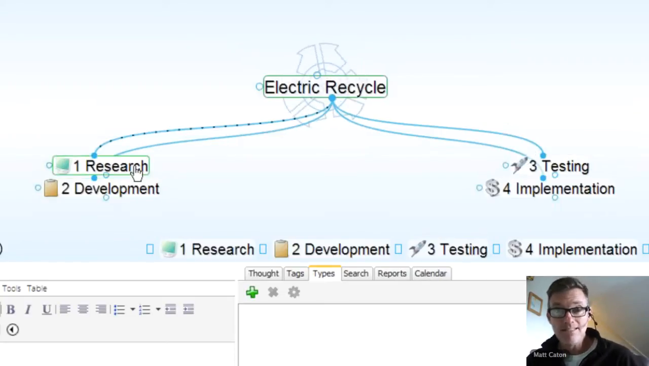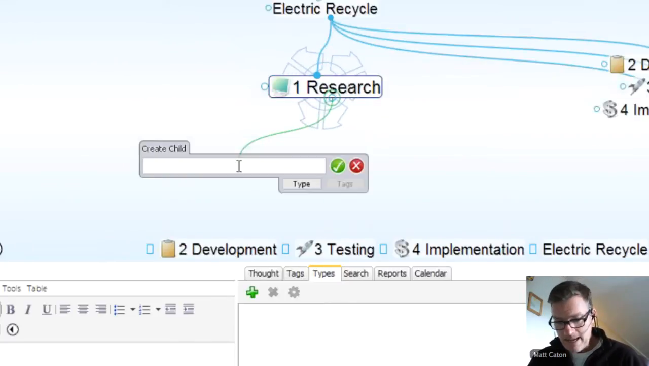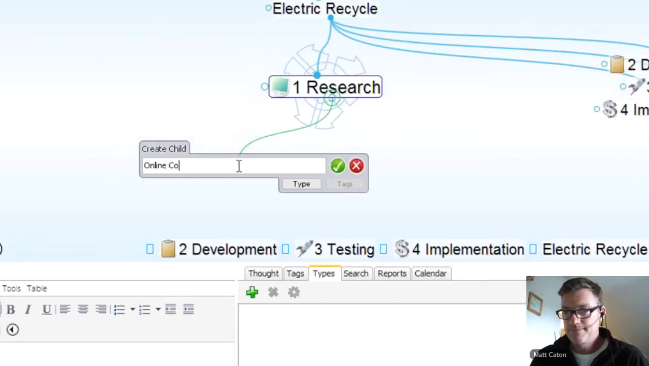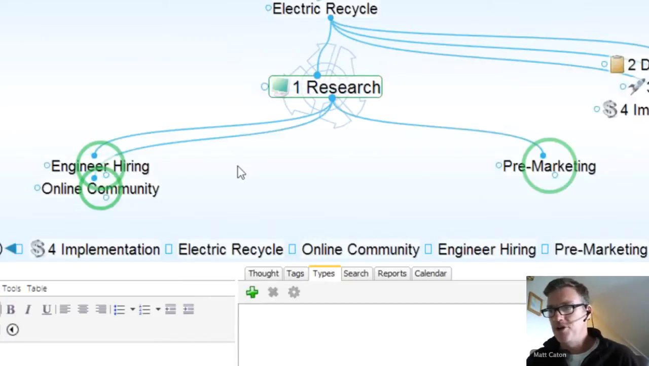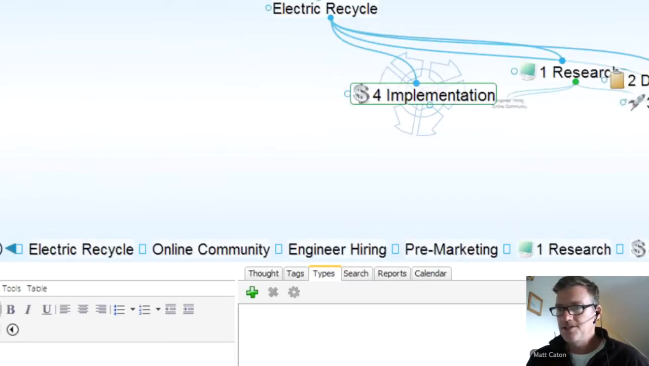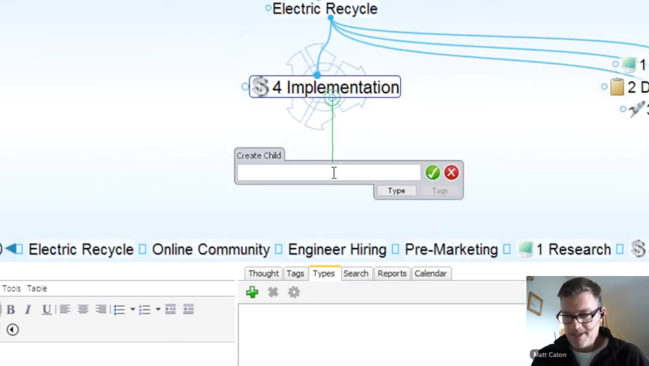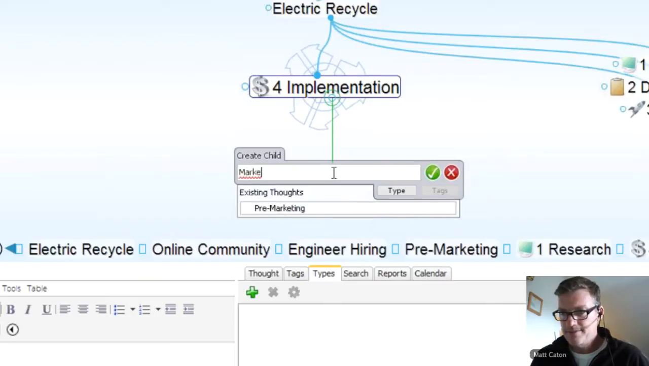So first is my business research, not necessarily product research, but business research. And so my categories here are going to be things like creating an online community, and maybe hiring engineers, and finally, pre-marketing. Even before the business takes off, I want to do a little bit of pre-marketing just to start building a buzz. Under implementation, I'll create my marketing thought.